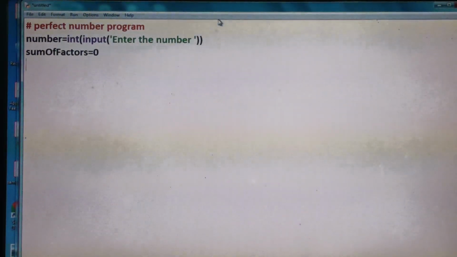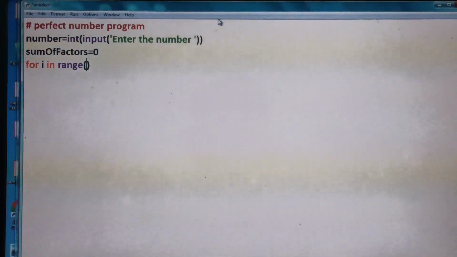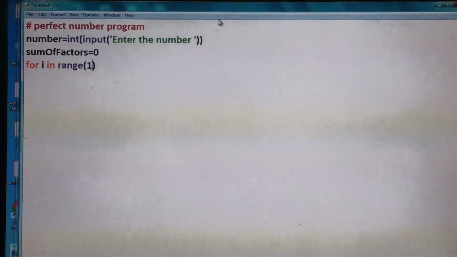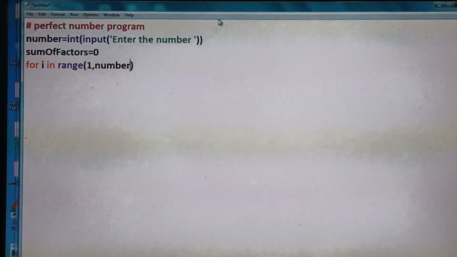Okay, fine. Now the code for the factors. So for i in range. According to the definition, 1 would be included, but the number itself won't be included. So in that case, the starting value would be 1. But what would be the ending value? It would be the number. According to the range function, it will give numbers from 1 to number minus 1, the value before the number.